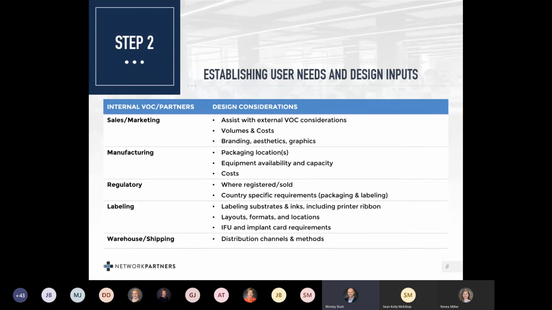Certainly, you're going to have input from sales and marketing. If you're not able to work closely with your actual external customers, your actual end users, oftentimes your sales and marketing personnel within your project team are going to be able to help you with these aspects of the design. They're also going to be able to understand the overall volumes of the product that will be sold, which will directly relate to the overall costs that you may be able to have as part of the package system.